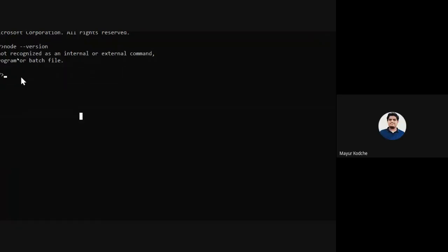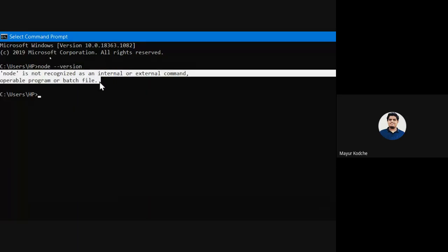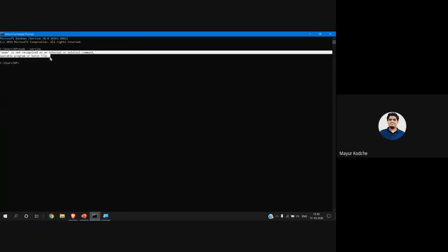So it is visible now. Node version, it's fine. Yes, you need to type this command in your command prompt. If you get the result that node is not recognized as an internal or external command, then Node.js is not previously installed on your machine. You need to install it now. So we are going to install it now.